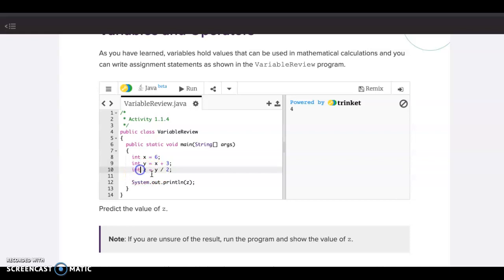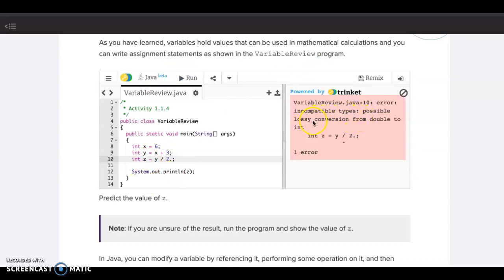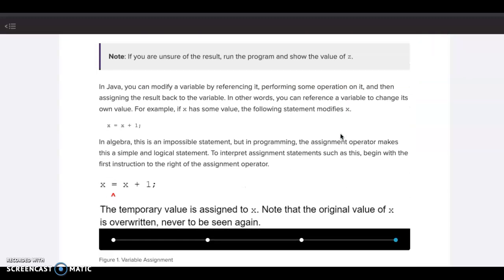If I made this a double, the reason what it was doing was it was finding 4.5 and then it was storing as an integer z. So now if I run it, there's no warning, it actually does it. If I took it off, it's still doing the correct division. It's just losing it after when it goes to store it as z, which is an integer. Watch this. So lossy conversion means it's turning into an int even though it started out as a double. Just be careful of that.